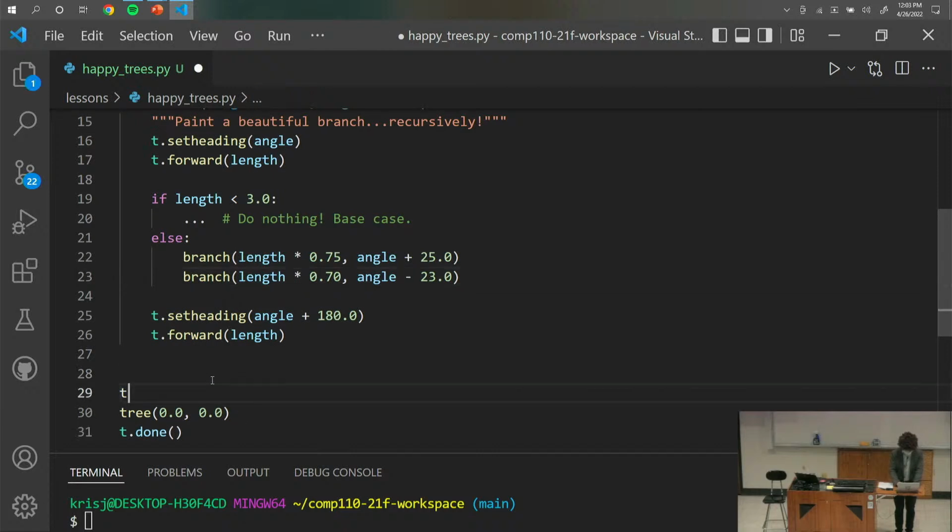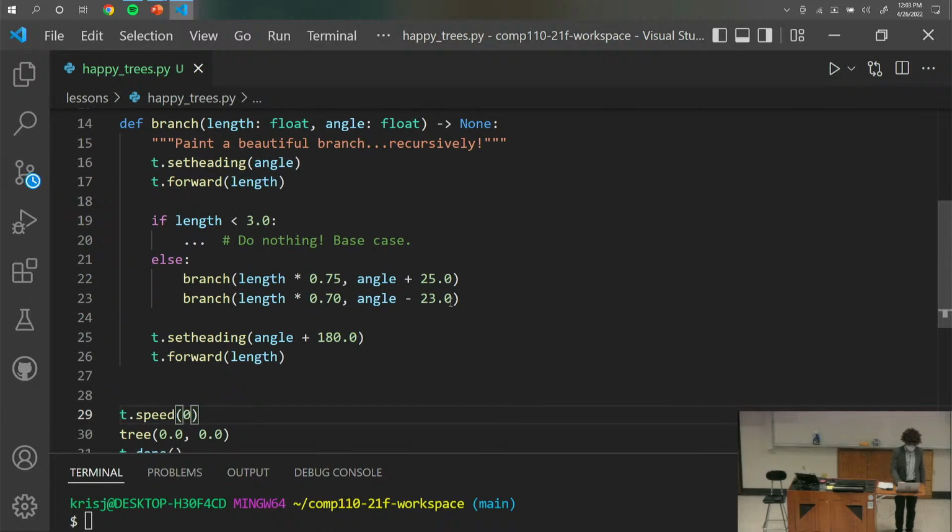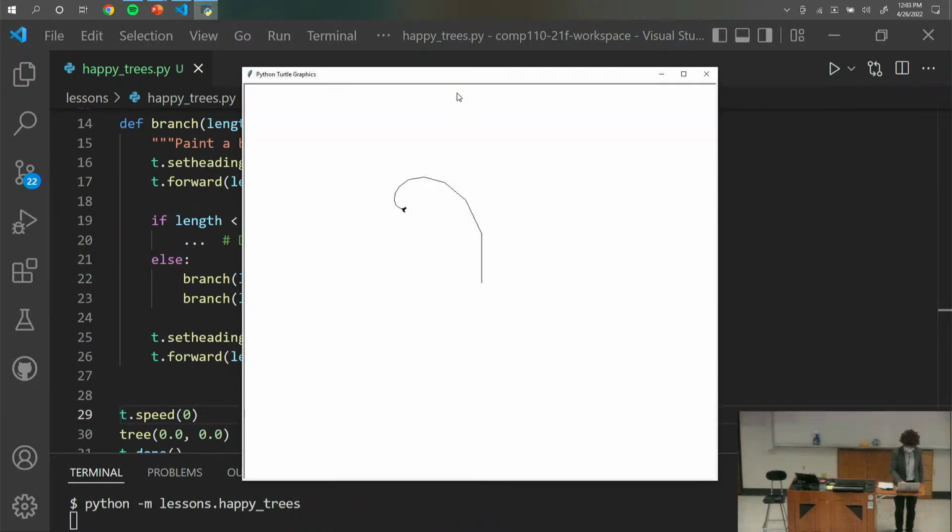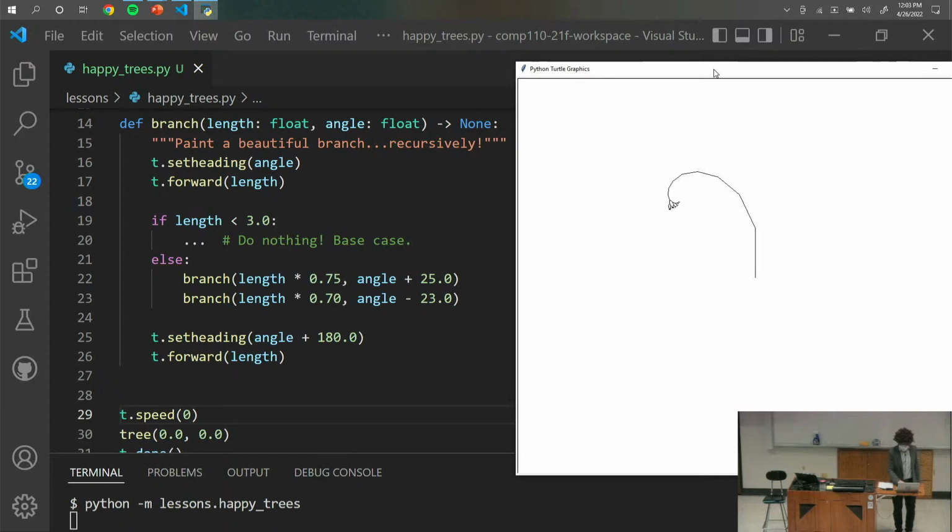We can do better than this. So t.speed(0). The fastest speed. This turtle is going to be running around our canvas, right? Oh yeah, that's a little bit better. And so what I want you to appreciate in this is that we're seeing the recursion that we implemented actually visualized live as each one of these lines is being traced out.